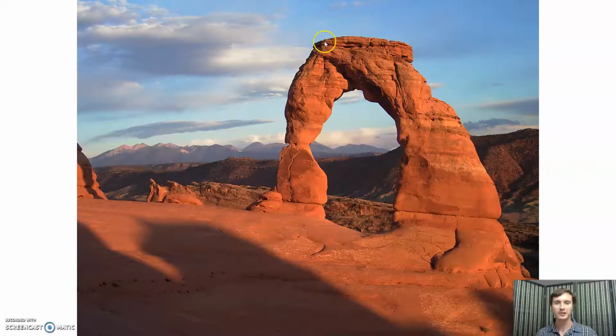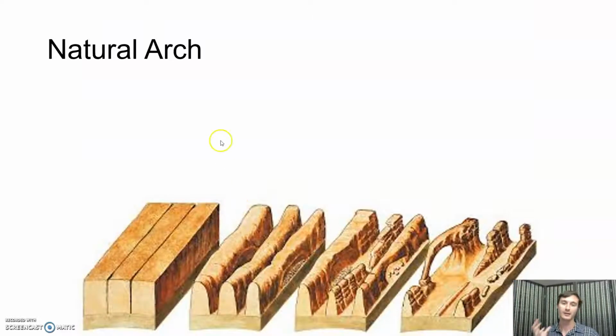Okay, so let's jump again. We're looking at this feature right here. So based on what we just talked about for the hoodoos, if I asked you how this formed, you might be able to tell me that this stuff up at the top is more resistant to weathering and erosion than all of this stuff at the bottom end, especially whatever was here in the middle. It must have been really soft, right? It eroded away, weathered really, really easily, but the rest of it did not. And so as a result, you have this natural arch.